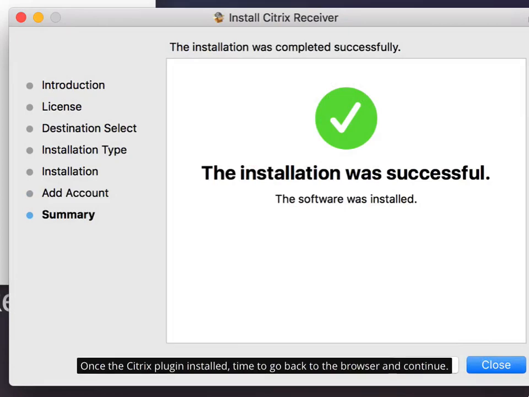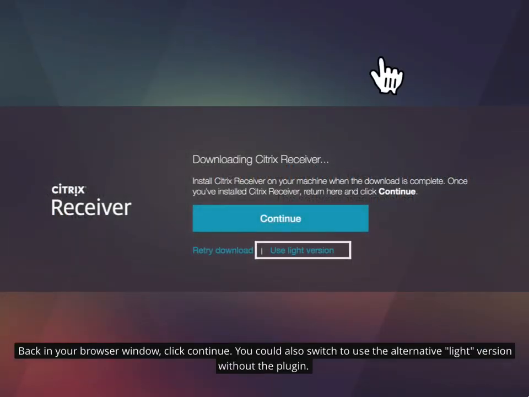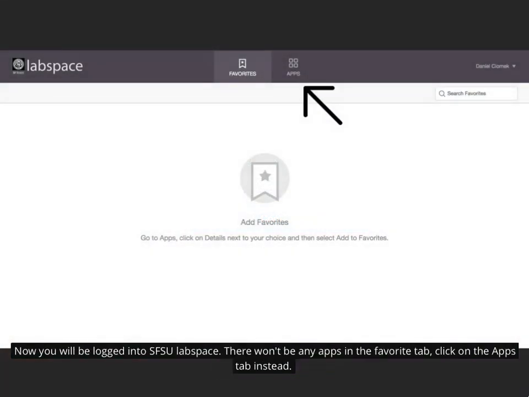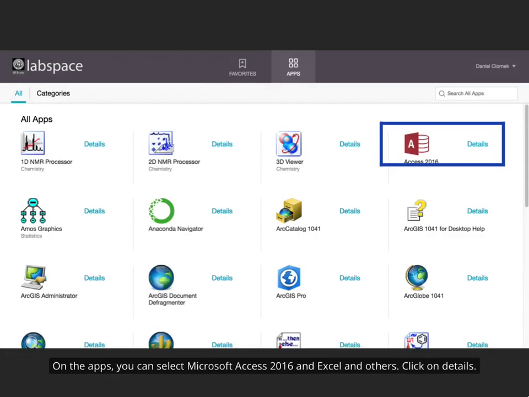Once the Citrix plugin is installed, it's time to go back to the browser and continue. Back in your browser window, click Continue. You could also switch to use the alternative Lite version without the plugin. Now you will be logged into SFSU Labspace. There won't be any apps in the Favorite tab, so click on the Apps tab instead. On the Apps tab, you can select Microsoft Access 2016, Excel, and others.